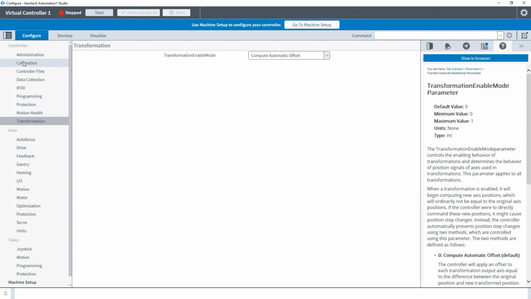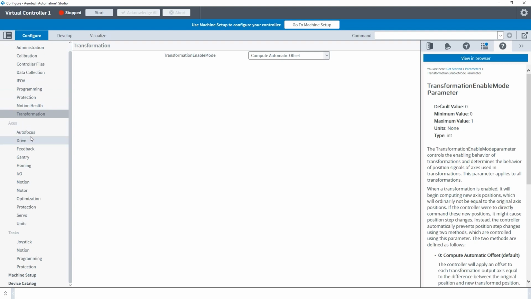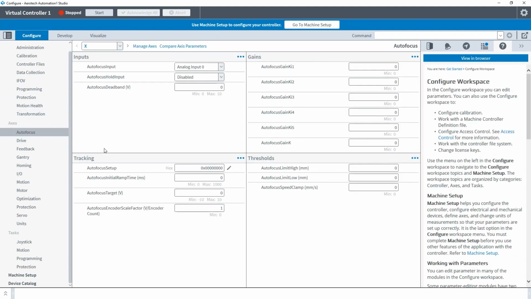Moving on from the controller section, we'll move to the access section of the configure workspace. Now in here, this allows us to configure many of the special functions and generally control things to do with the individual axes of a controller.